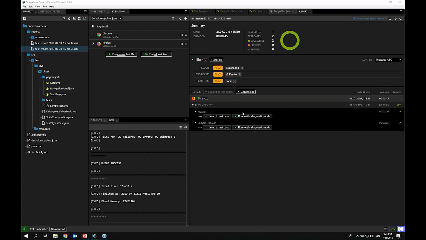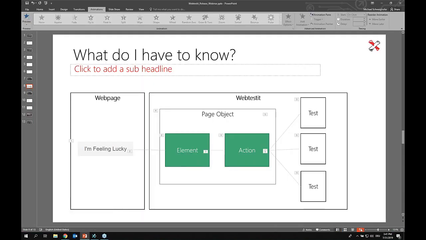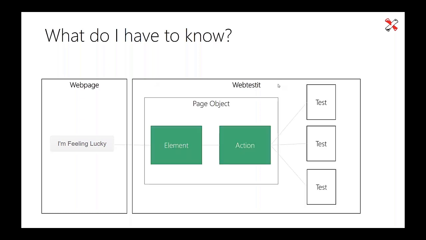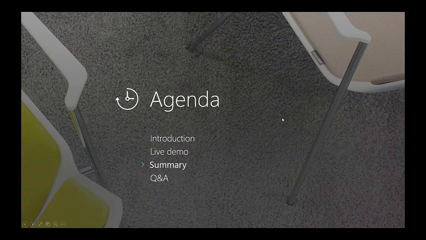We have the result here. So we created now, in some minutes, a test project from scratch and executed it on Chrome and Firefox. So this was the live demonstration. I would say we switch now back to the slides because we are very close to the end.